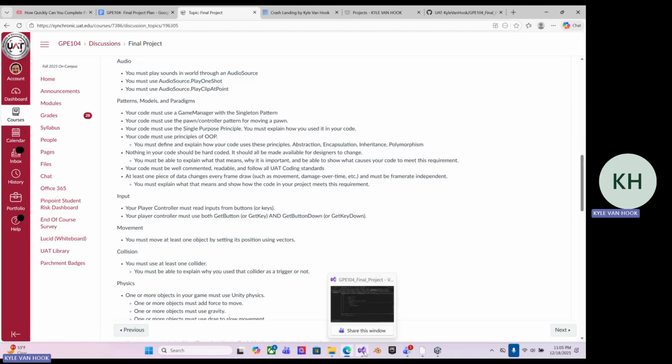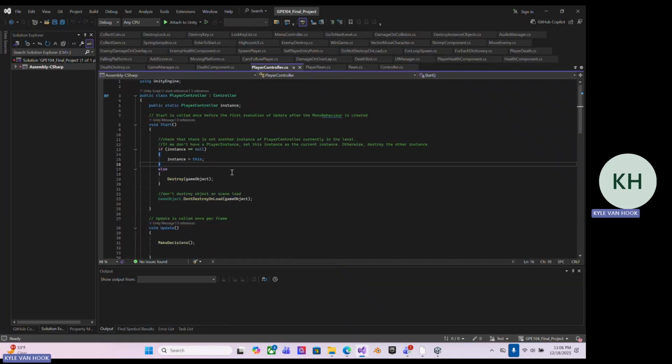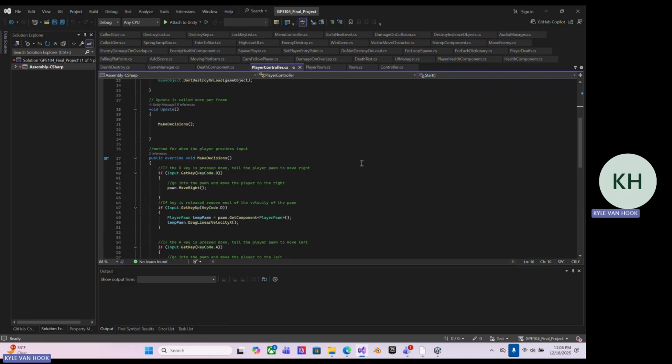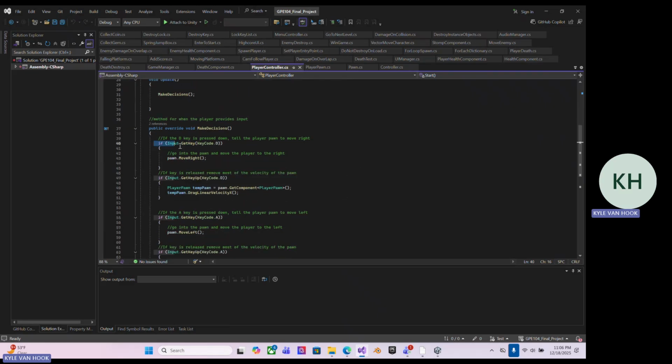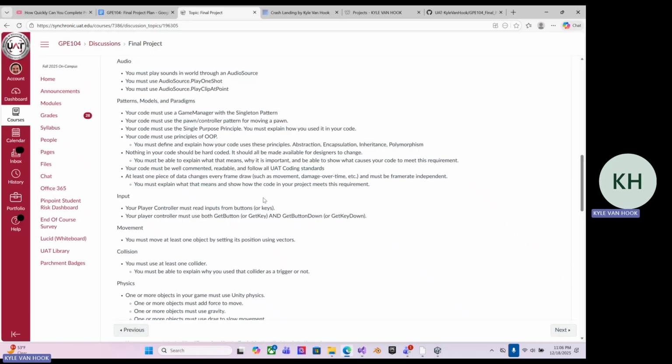Player input. I think I've already shown player input. I've already shown GetKey here for left and right. Jump uses GetKeyDown. This is mostly just for editing. Movement. We've done that. Collision.